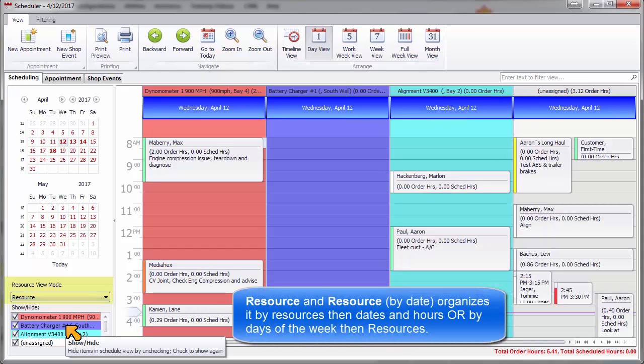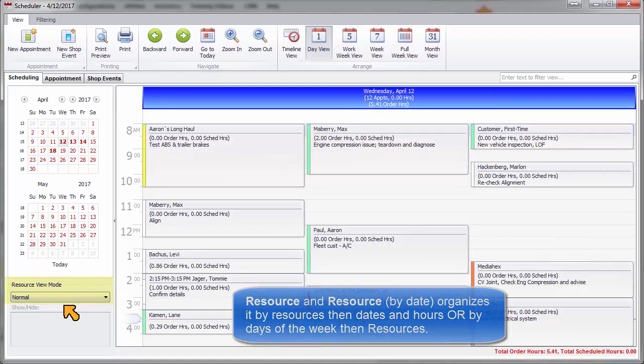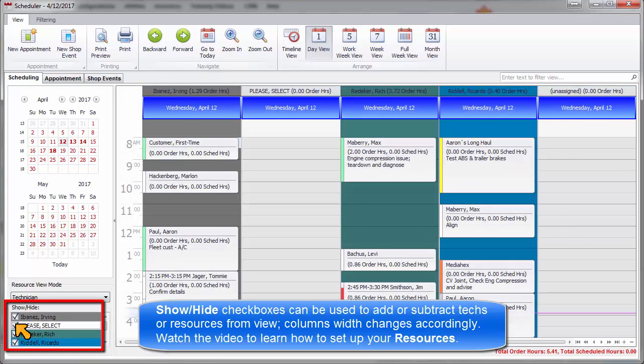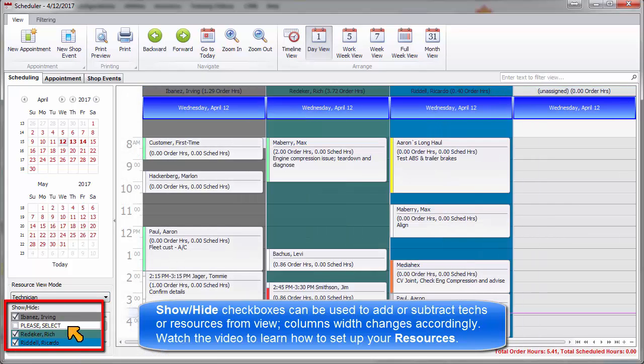Resource and resource by date organize it by resources, then dates and hours, or by days of the week, then resources. The show/hide checkboxes can be used to add or subtract technicians or resources from view. Column width changes accordingly. Watch the video to learn how to set up your resources.